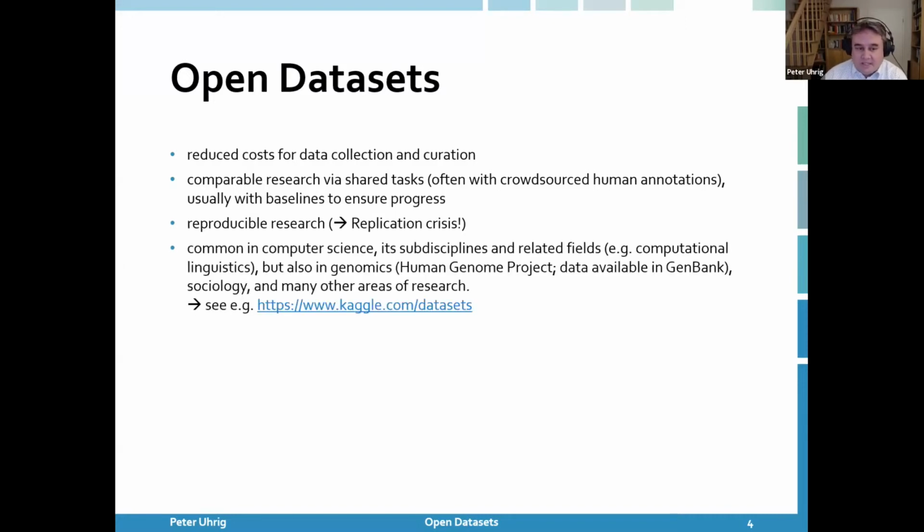Now, as I said, it's common in computer science. That means usually also in its subdisciplines and in related fields, computer vision, computational linguistics, and so on, but also in completely other areas. In sociology it's common, where people have shared data sets. Genomics, the Human Genome Project that is publicly available via GenBank, is something that comes to mind. And there are lots of data sets you can find, for instance, if you go to Kaggle.com, which is a machine learning community that collects data sets. All in all, we could say that open data sets are a major driving force of scientific progress.